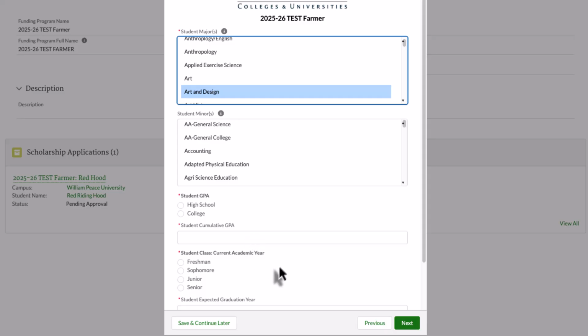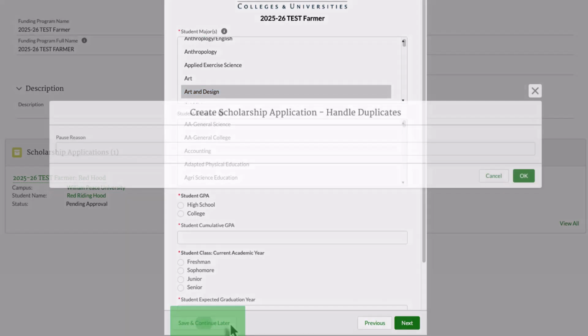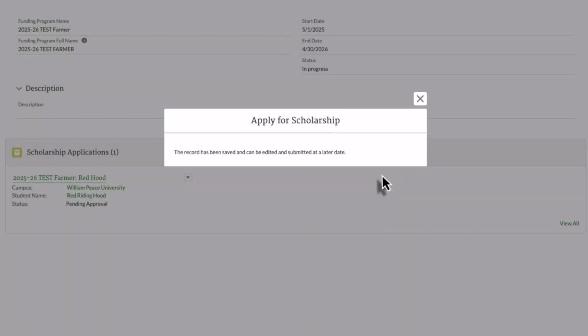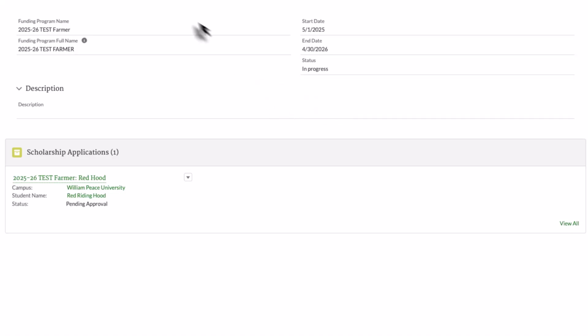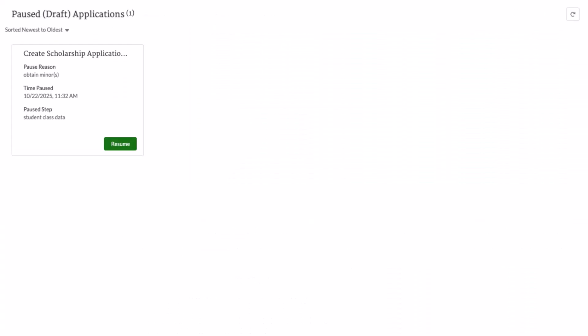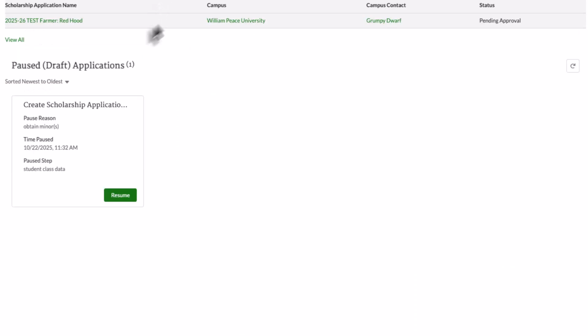To pause the application, click Save and Continue Later. You can type in a pause reason to remind you why you're pausing the application, and then click OK. You'll see a message that the record's been saved and that you can edit and submit it at a later time. Click the Home key and then My Applications, and you'll see your list of applications that you've submitted as well as the draft that we just created.